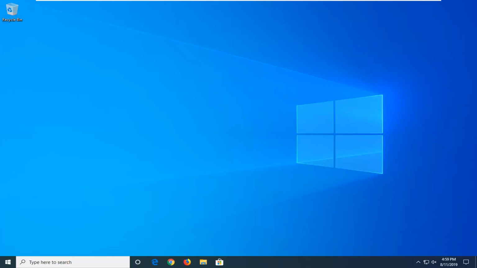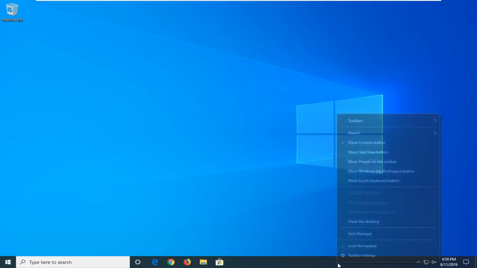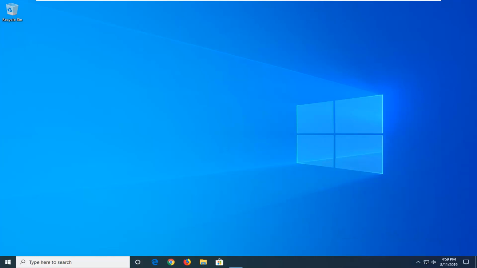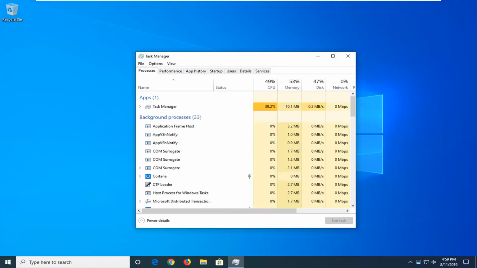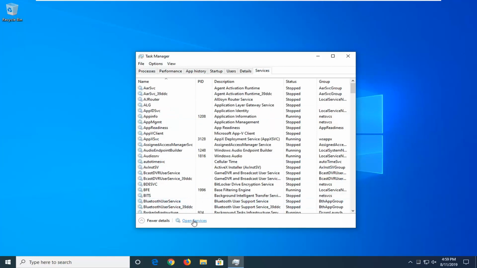So first thing we're going to do is right click on the taskbar, just find a blank area, and then select Task Manager. Select the Services tab, and then select Open Services.